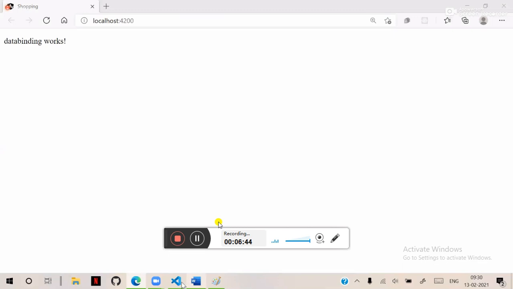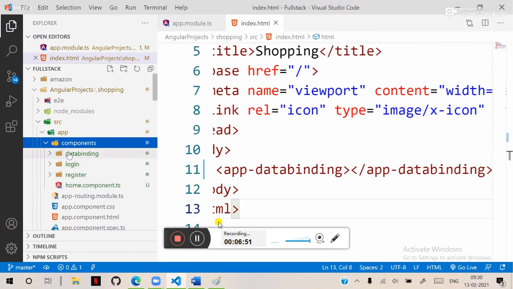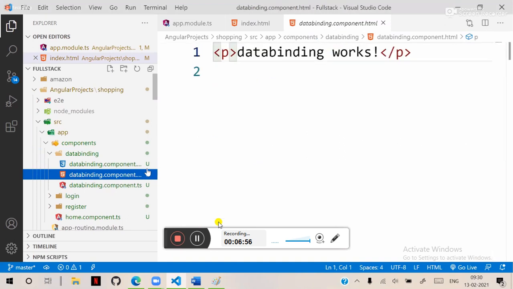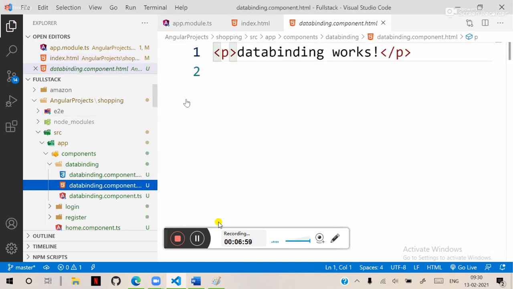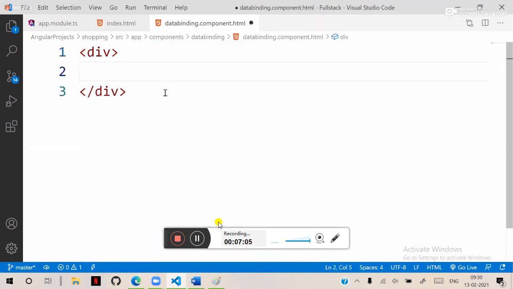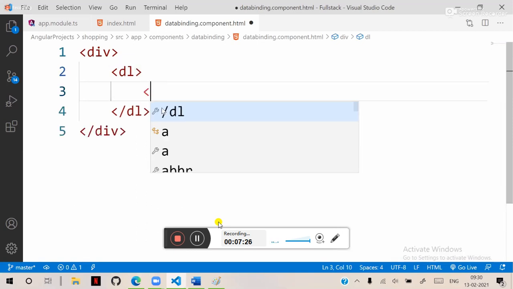Let's create a UI here. Let's go to the data binding component, and in the data binding component HTML we are designing. Let's keep a div. You can install Bootstrap and use the Bootstrap library in your Angular. Initially, I'm just using a basic data list. How to use Bootstrap, I will show you.